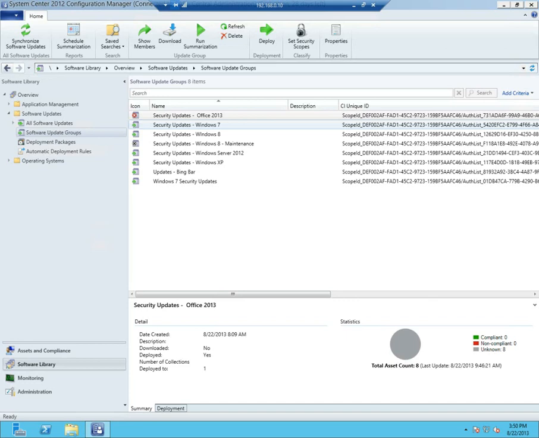Well, you can do that. It's very simple to think about. So your July patches, maybe think of having Windows 7 patches and Windows 8 patches and Server 2012 patches and Office patches and all the patches that you would want to deploy. You can put them in the July software update group, and then you can deploy that to all the systems in your environment. That works, right?